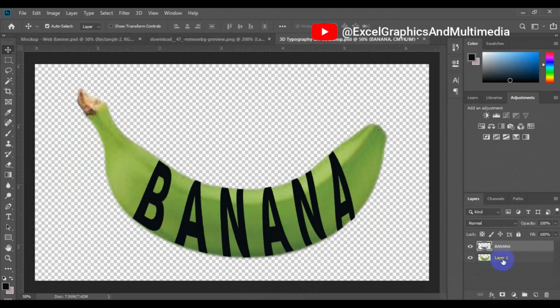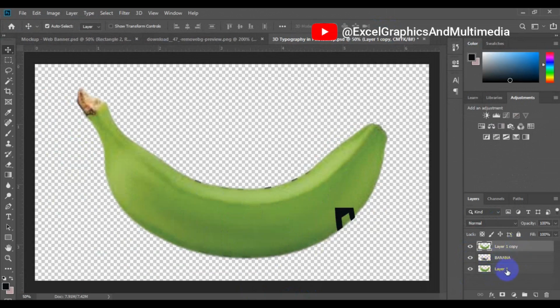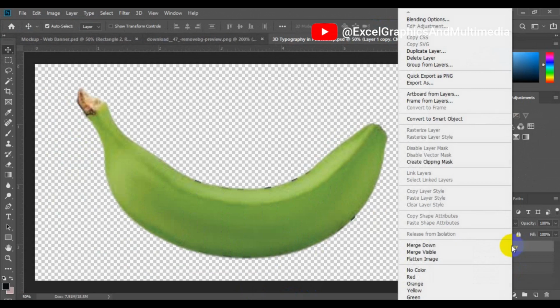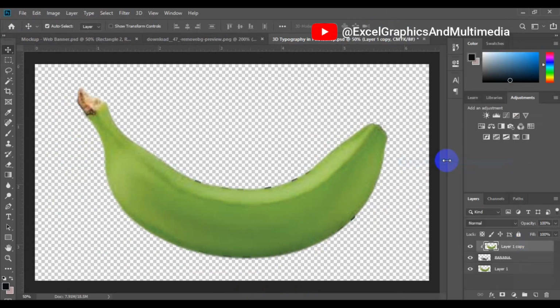So next thing you need to do is to fall back to the banana layer right here and make sure you press Ctrl J to make a duplicate. Then the duplicate one here, you have to drag it all over the banana text. All right, so this time around you have to right click on the banana text layer, and you have to look for create clipping mask. So you are going to have something like this.